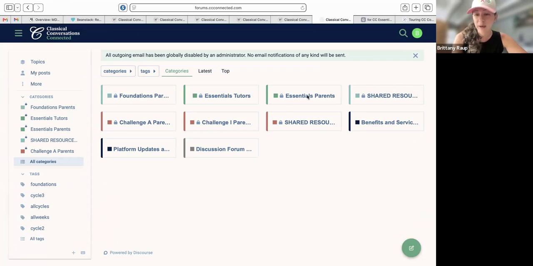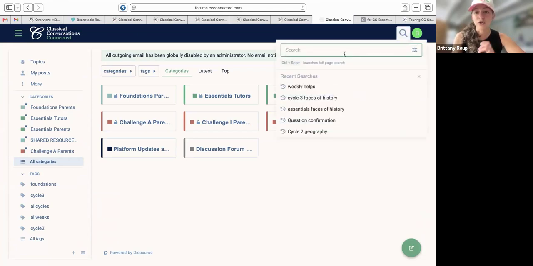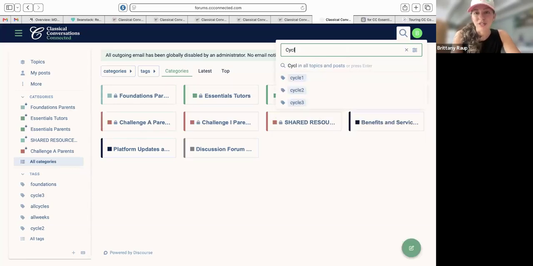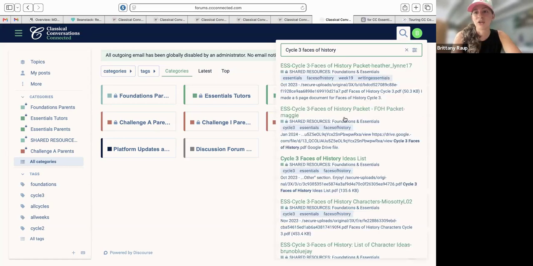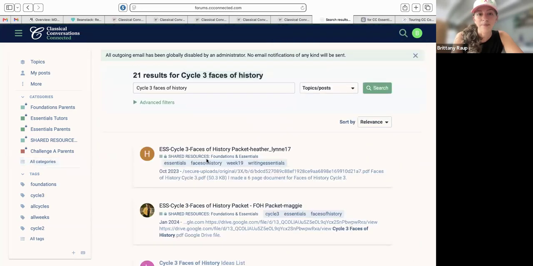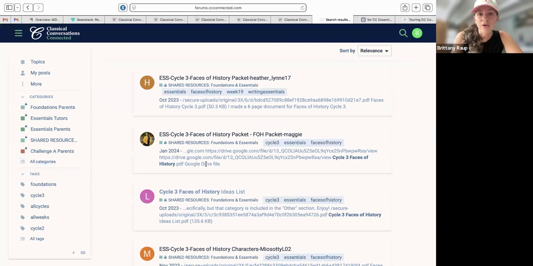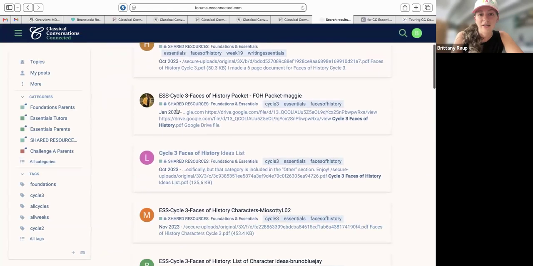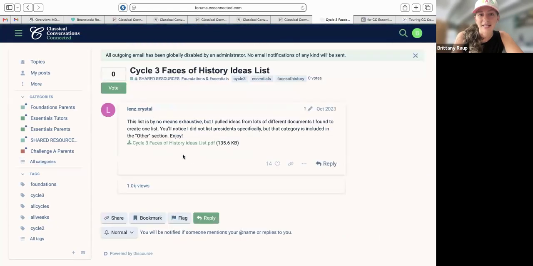So you can see there's an Essentials Parents tab. If you click that, it will show you all the different forums that have to do with Essentials, and you can also search. So if I am getting ready for Faces of History and I want to see what's available for resources, you could do Cycle 3 Faces of History and search that, and it will pop up with the forum articles that have something to do with that. So Faces of History ideas list.